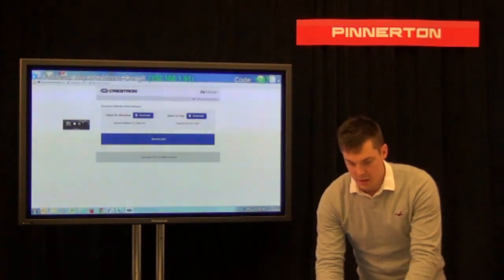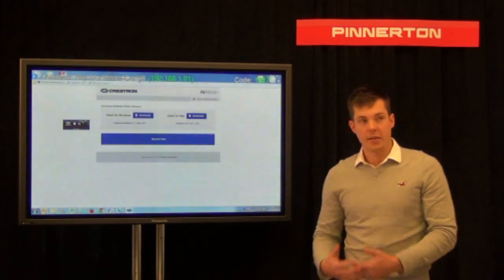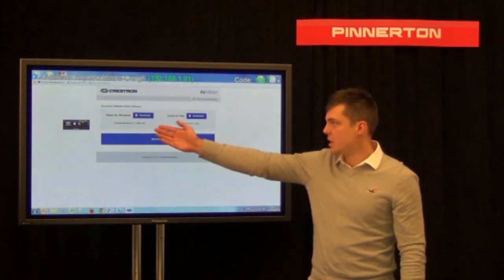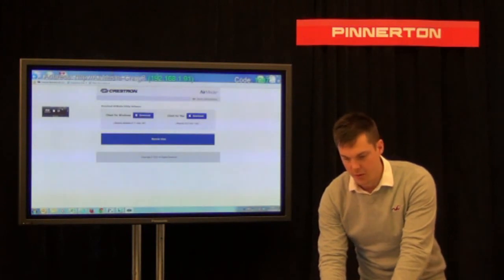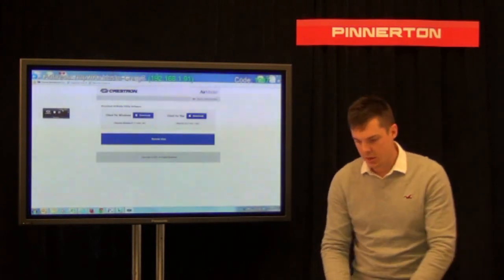Once I've typed in the code for the unit, my system's now connected and I have a mirror image of my PC. As you can see, you've got the Crestron widget here. This is a movable widget. You can have it wherever you want, so it doesn't have to overtake your presentation.